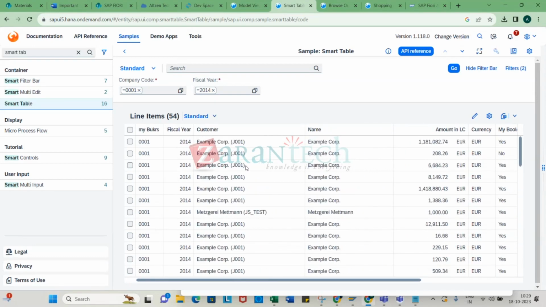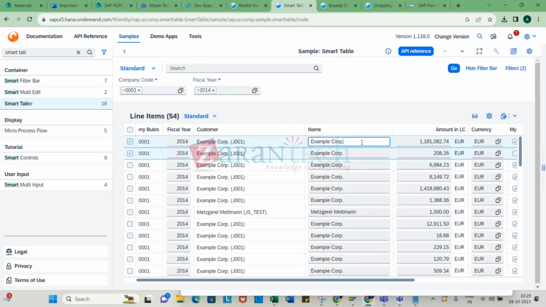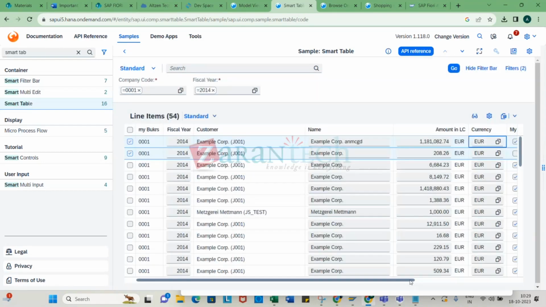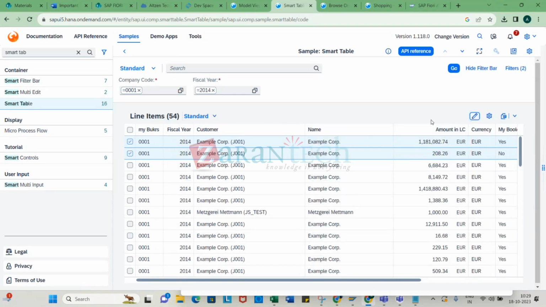Whatever OData services I'm calling here, I'm getting a certain set of data. Let's say I'm going to modify something, so I will edit and change something here, and I will save it. There will be some save button. Okay, it got saved. So you are now interacting directly with your OData service, getting the data and updating the data to your server directly.